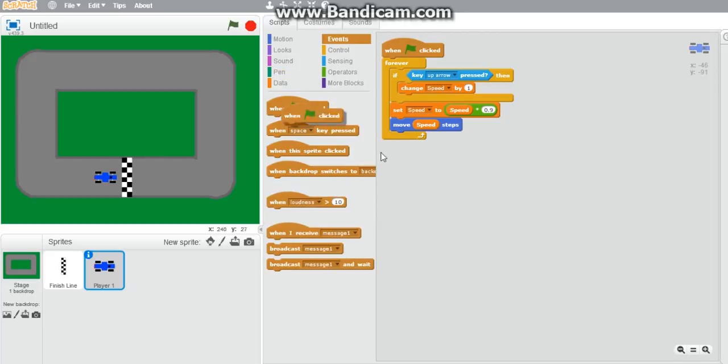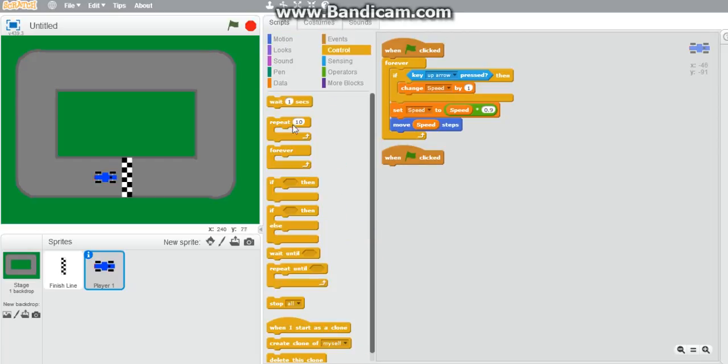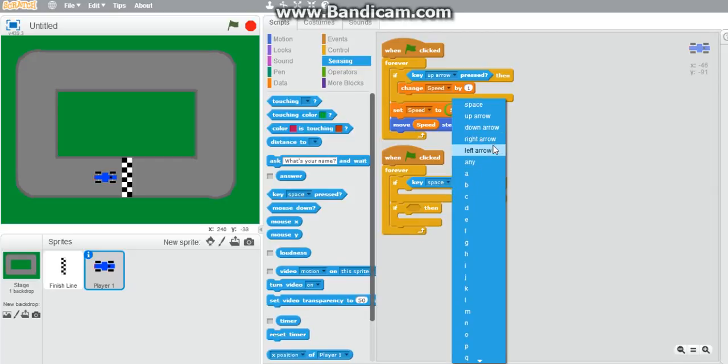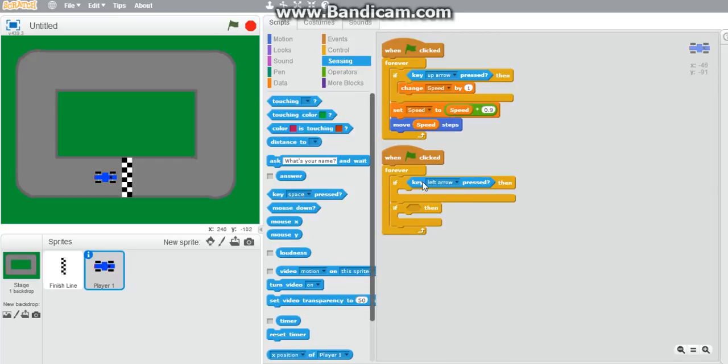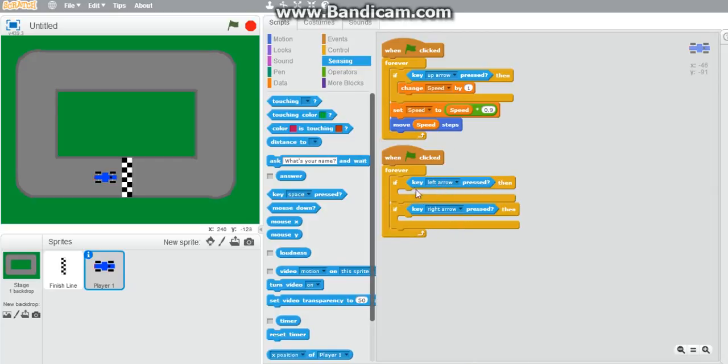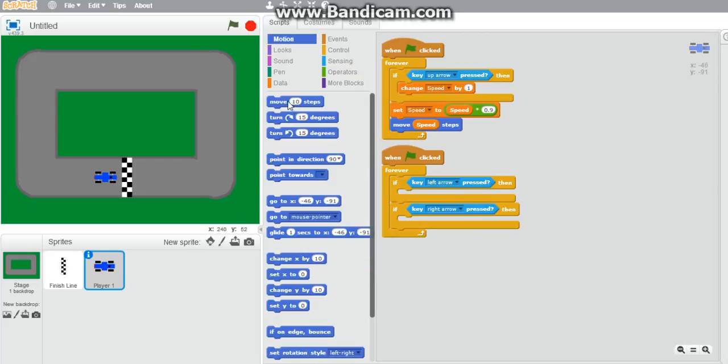And now we need to make it so it can turn. So get a when the green flag's clicked, forever, put 2 if blocks, and after you grab those 2 if blocks, you are going to want to grab the key pressed block. Now I'm going to use left and right arrow keys. Again, you can use a different key if you want, but this is going to be for our steering. So forever if the left arrow is pressed, you are going to make the car turn, we'll say 8 degrees. That's probably a good number.